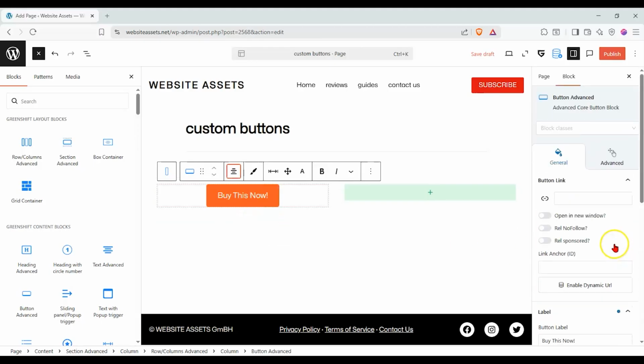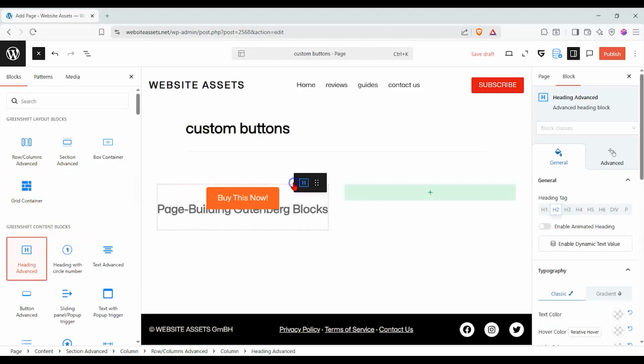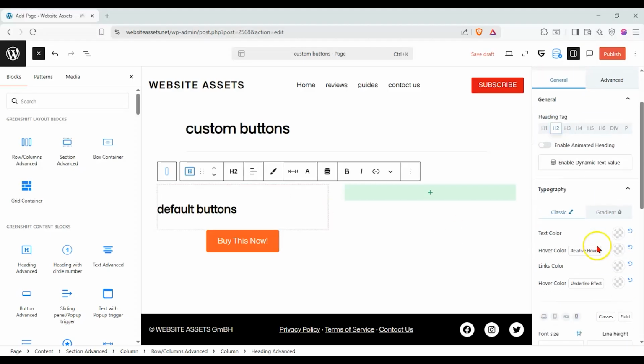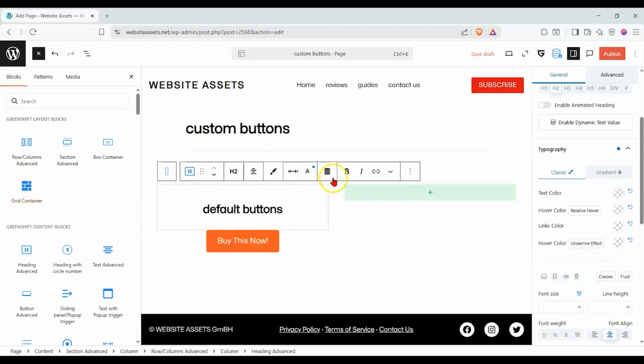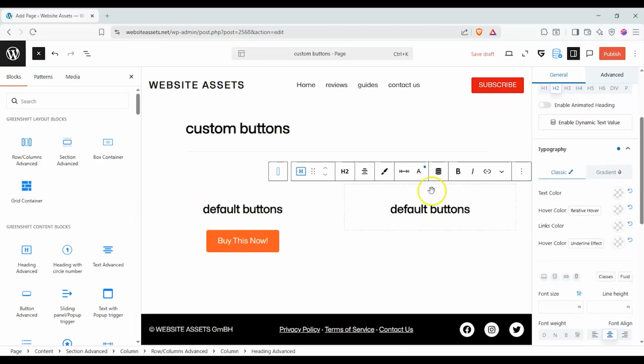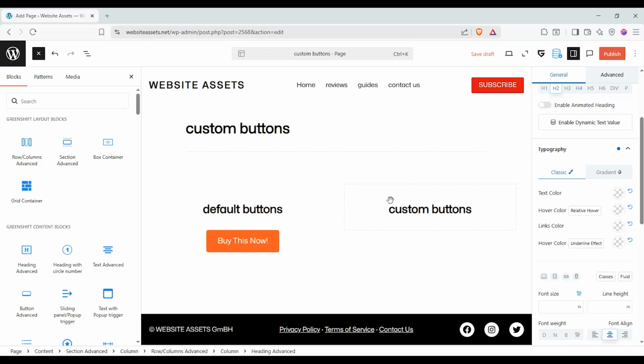But in this video, we're going to show you how to make customized buttons in order to get that click-through rate up. Try to get your visitors, your readers to click on the button, not just make it look pretty. So let's go ahead and give some headings to these. We'll call this default buttons. And then we can duplicate this and put this over here. We'll call this custom buttons.